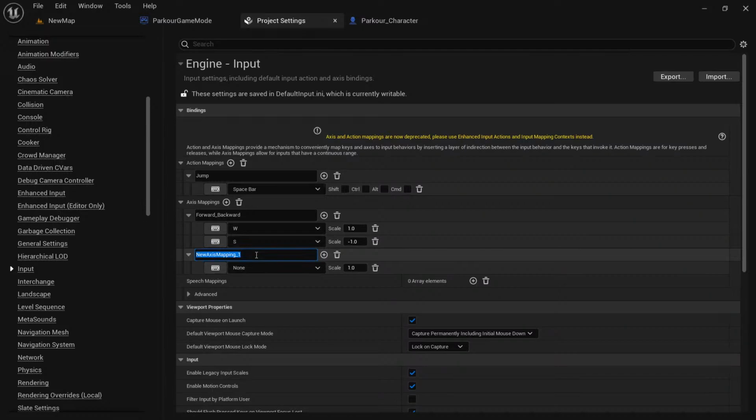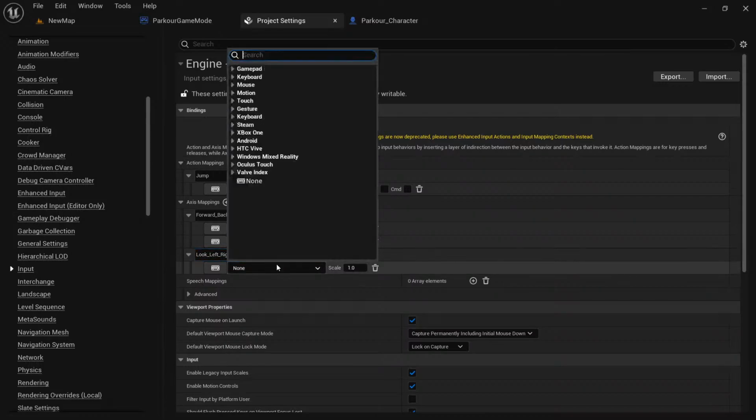This is going to be a look underscore left underscore right. Commonly make it as it is.